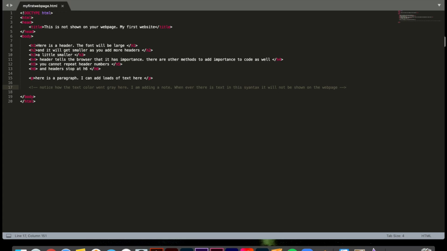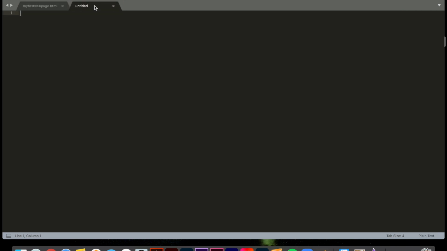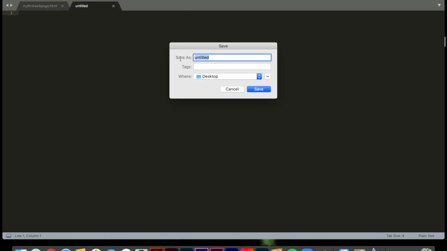Now it's time to start adding some style to our code. We're going to start by opening up a new tab, and I'm going to title this. So I'll hit Save As. I'm going to call this stylesheet.css and save that to my desktop.